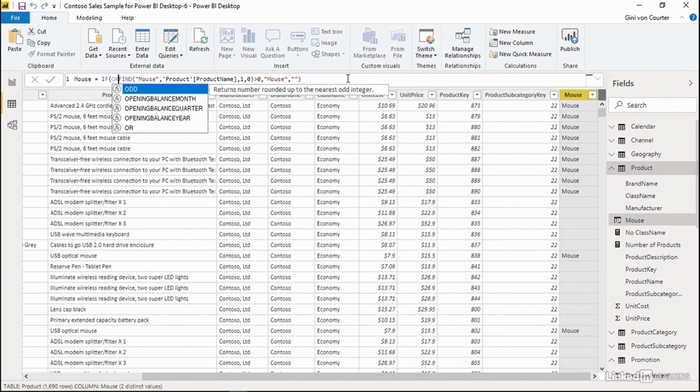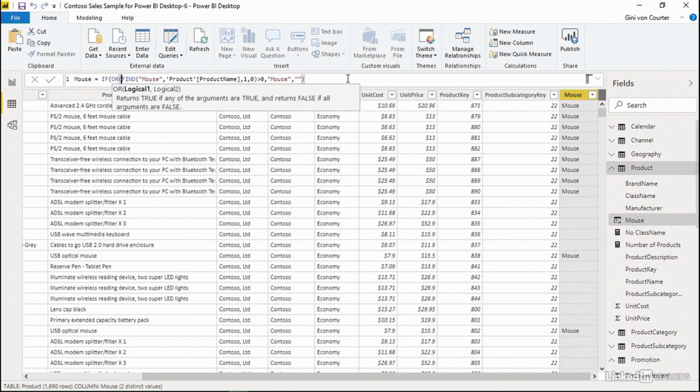Before we find, we're going to insert OR and open our parentheses. And then our first logical test is whether we find uppercase mouse in the product name, and if so, if that's greater than 0. So all of this right here is our very first logical expression in the OR statement. I'm going to copy that.